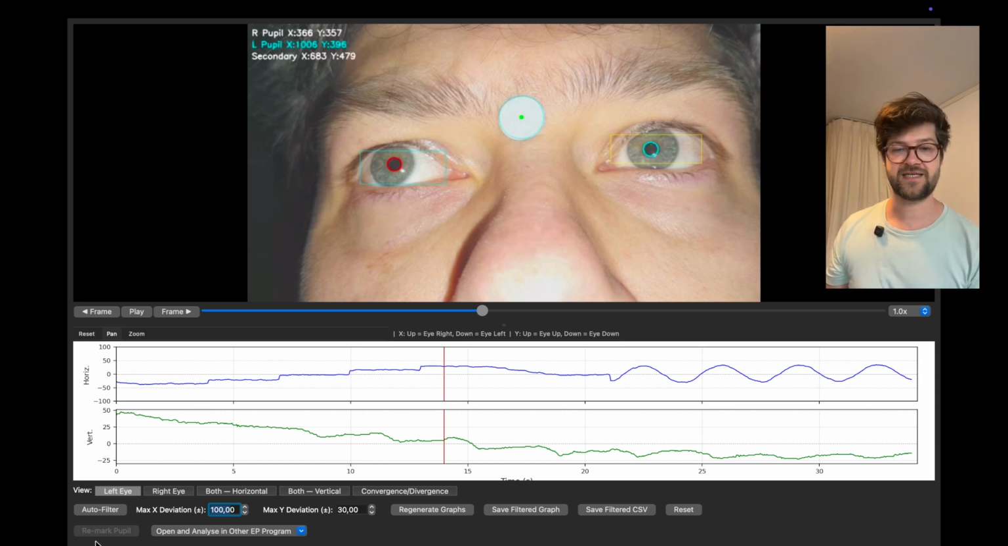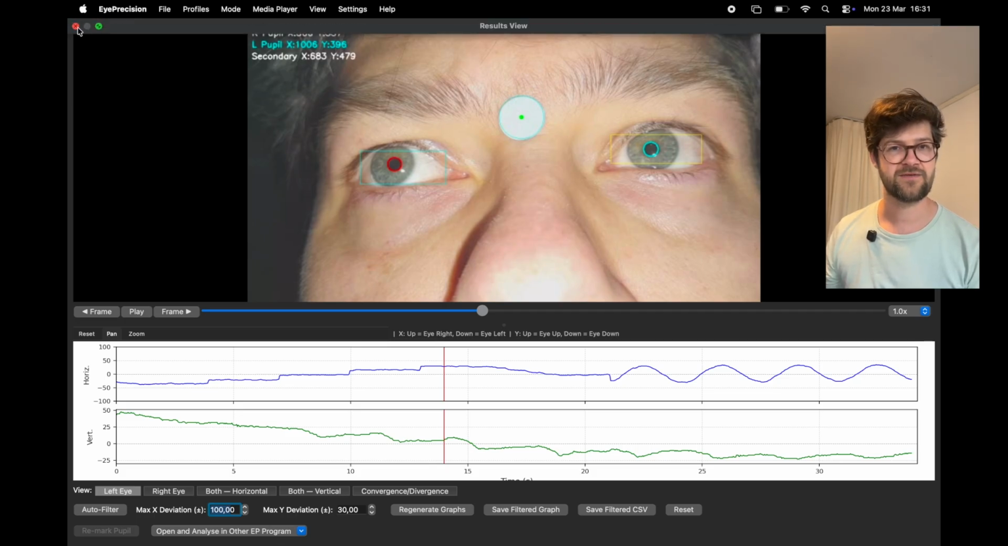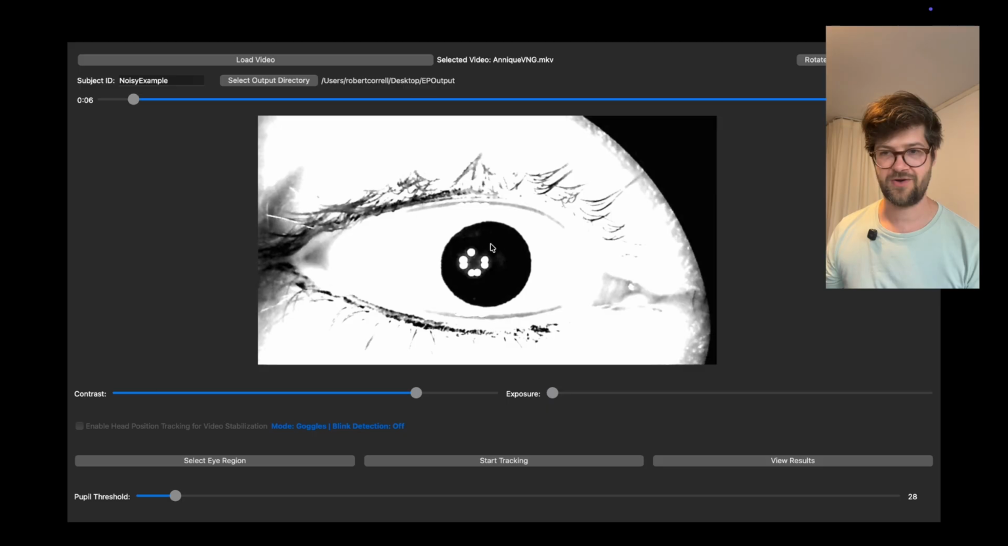Then we have this new feature here, Remark Pupil, and the Open and Analyze in other EP programs. I'll show you them with the other video that I've analysed. So close this window down. Going back to this video, it's a colleague's. I hope she doesn't mind that I used it, but it's a nice example of a bit of a noisier video. It was quite a long one, so obviously she had to blink every so often.